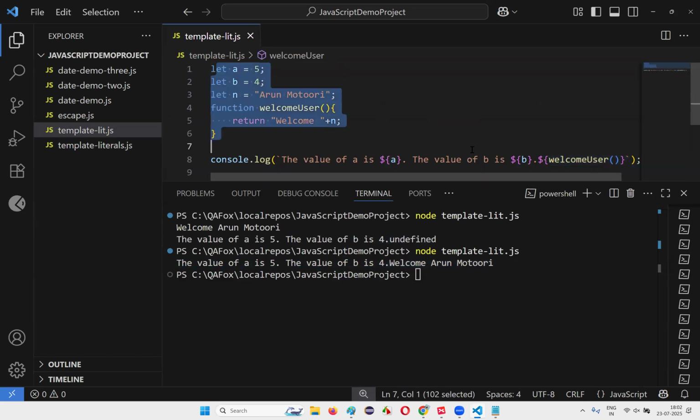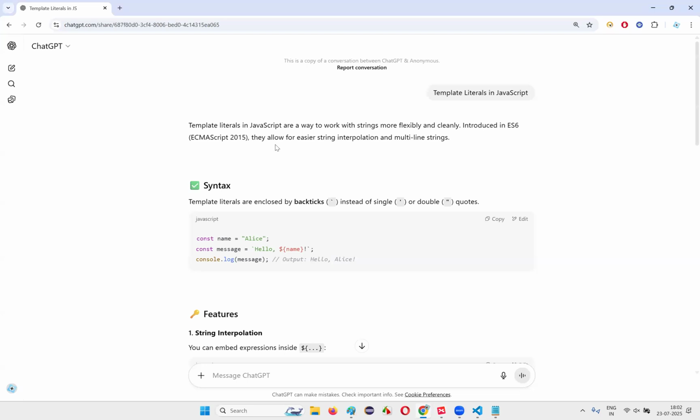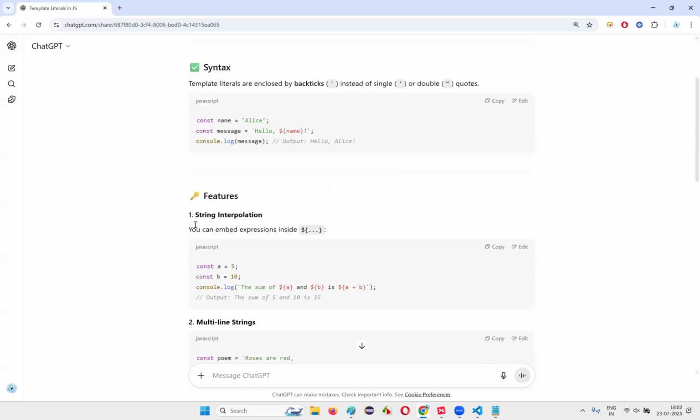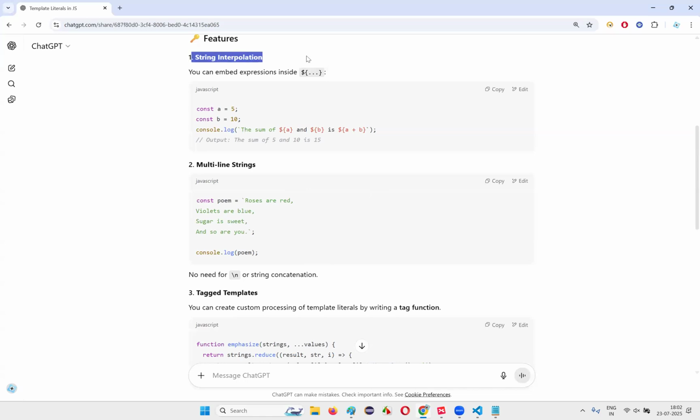So I hope you understood what exactly template literals are in JavaScript and how to use these backtick symbols to make the representation of strings more flexible and clean compared to the traditional ways of generating string literals with concatenation operators and all those things. When you are accessing variables or calling functions, that is called string interpolation. You can access the value of variable a, value b, do expressions, and also call a function.